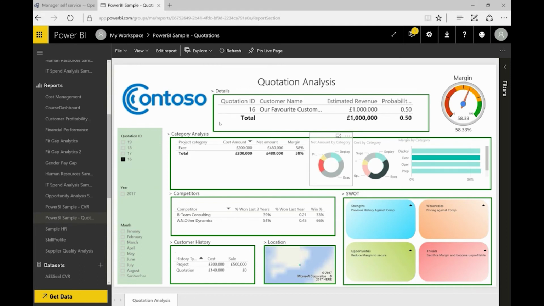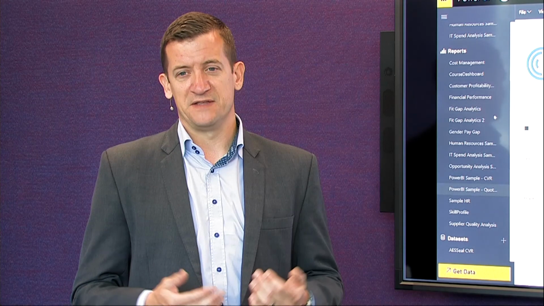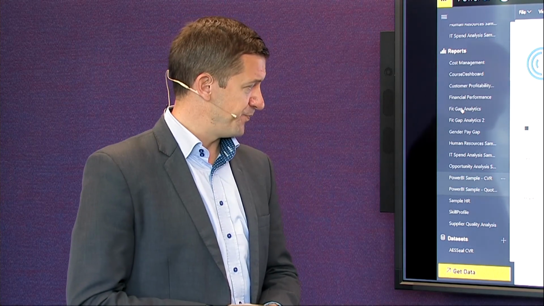As we click on the information, we'll see we're filtering by the categories. The other information in the report automatically updates as well. So maybe I want to look at a number of quotations in tandem, and I can also do that. Now we can see quotations 16 and 17, and indeed 18. My total revenue for these is £1.4 million, and my total net likely to be £3 million. I can now analyse the performance and the likelihood of these individual quotations as well.